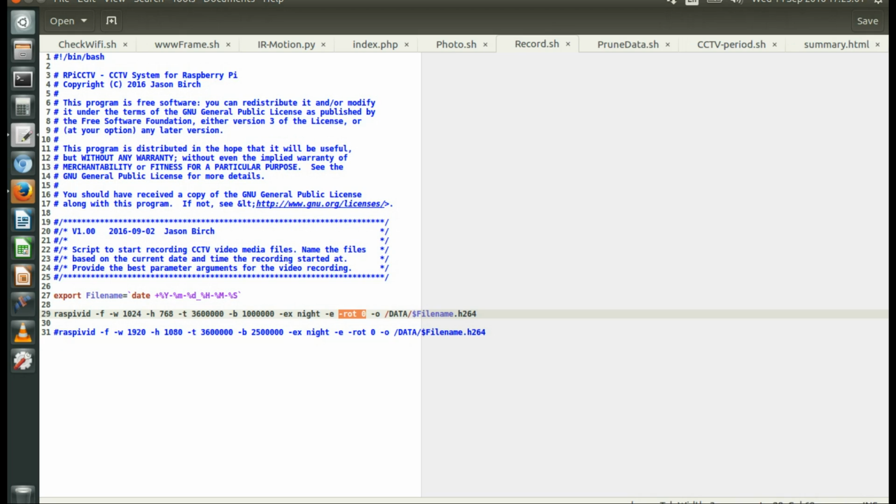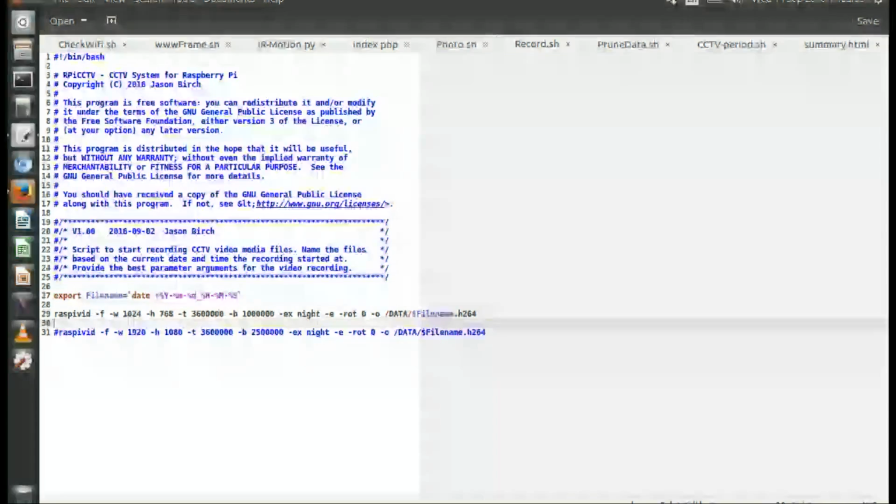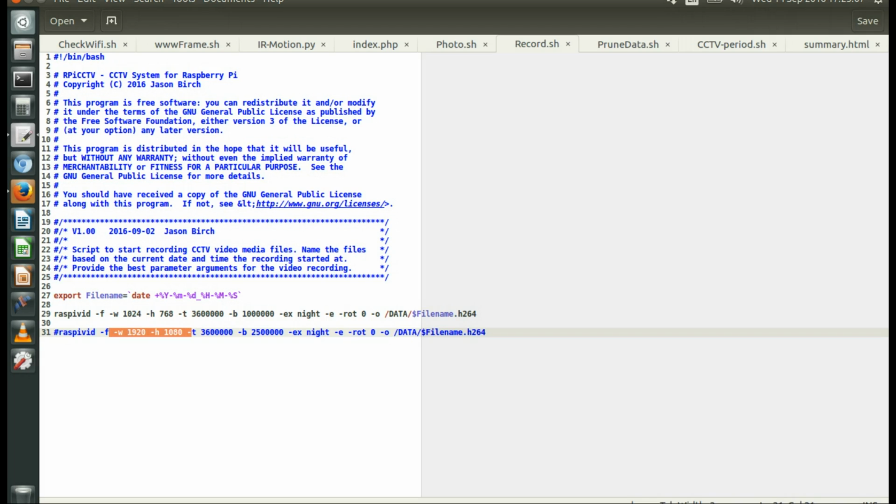And then the high resolution one is just so I remember what the parameters are for recording high resolution. So 1920 by 1080, still recording an hour, and the bit rate is much higher because it's high resolution, but all the other arguments are the same. But you might want to change those depending on your requirements.